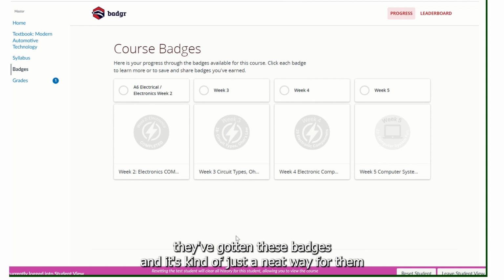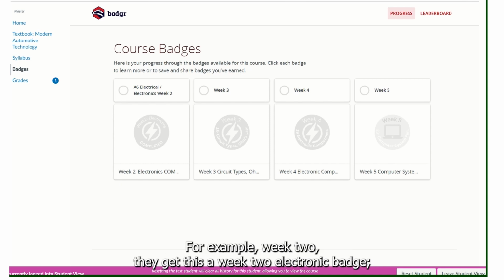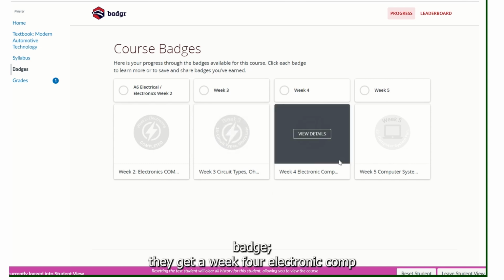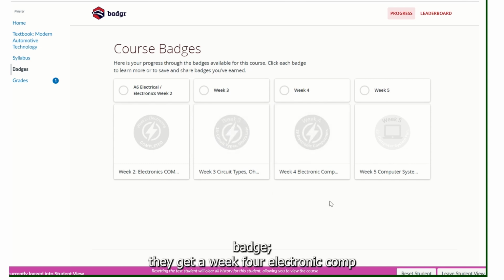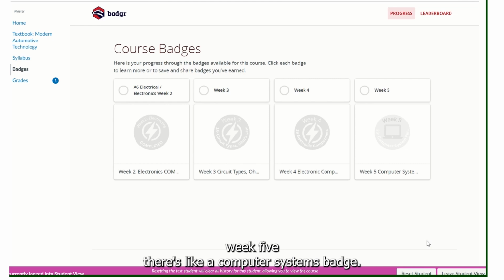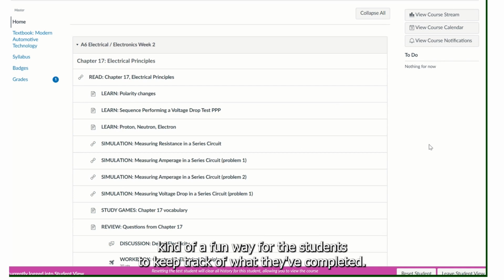It's a neat way for them to keep track of what they've completed. For example, in week 2, they get a week 2 electronics badge. They get a week 3 circuit types badge. They get a week 4 electronic components badge. And then in week 5, there's a computer systems badge. So it's a fun way for the students to keep track of what they've completed.